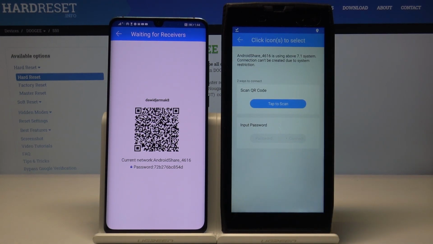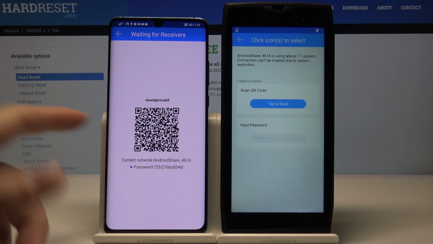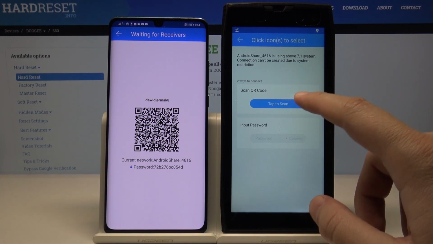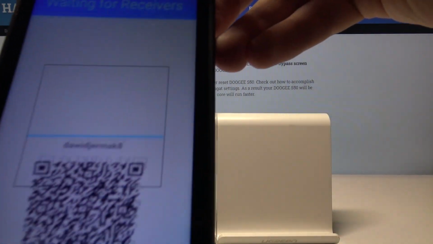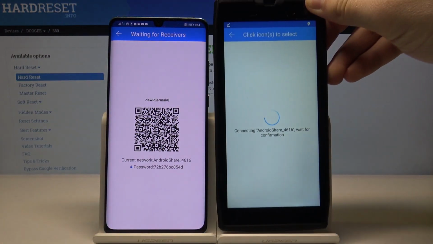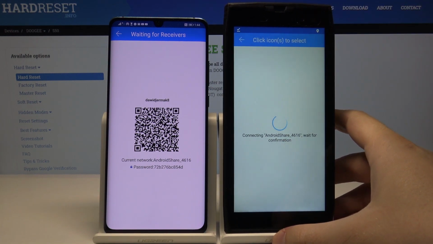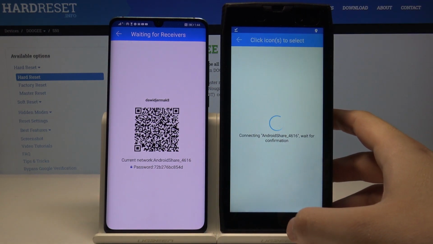As you can see we have two ways to connect. We can scan the QR code or input the password, and if you wonder where you can find the password, of course you can find it here. I will just pick scan QR code because it's a faster method to connect. Okay, as you can see it's going really fast.